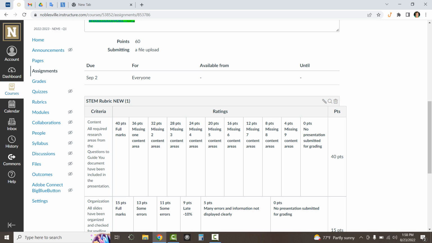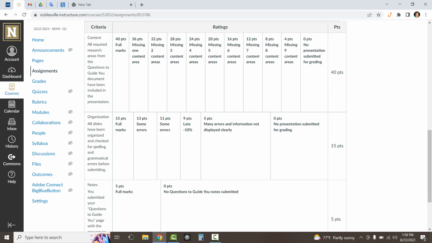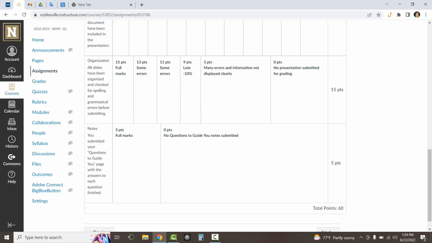I want to take a look at this here. We can see this assignment is going to be a total of 60 points. You're going to be working on it for 4 days. Okay. 40 of those points are the content. So you have to make sure that all of those questions are included when you make your presentation. Okay. You can add more information that I didn't ask about, but if you include less, you'll see that you're going to miss some points there. 15 of your points are going to come from organization. So no spelling errors, everything is easy to read, it's nice and organized. So the style that you're putting it together with. And the last 5 points are going to be that you turn in your notes.